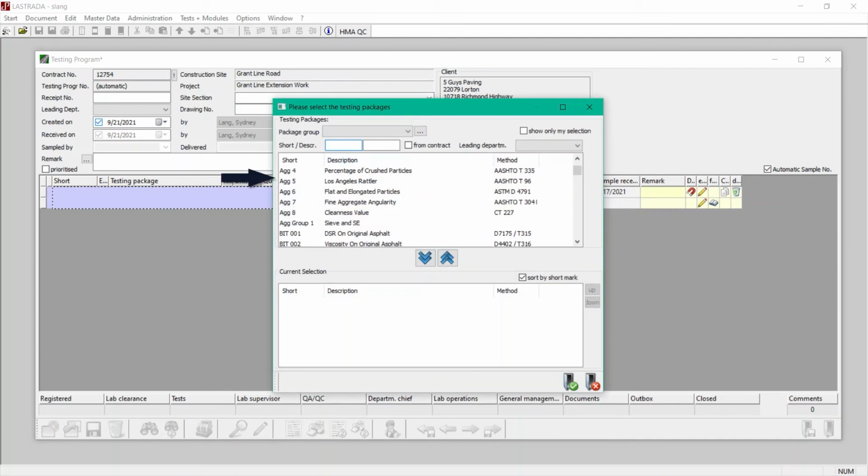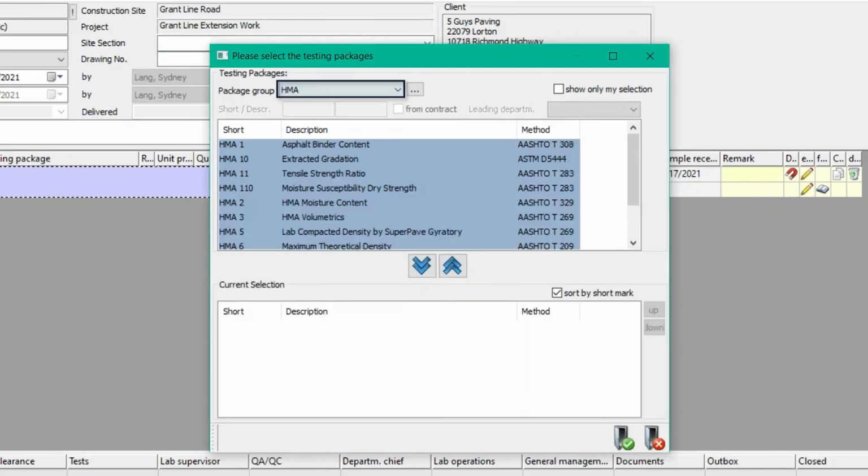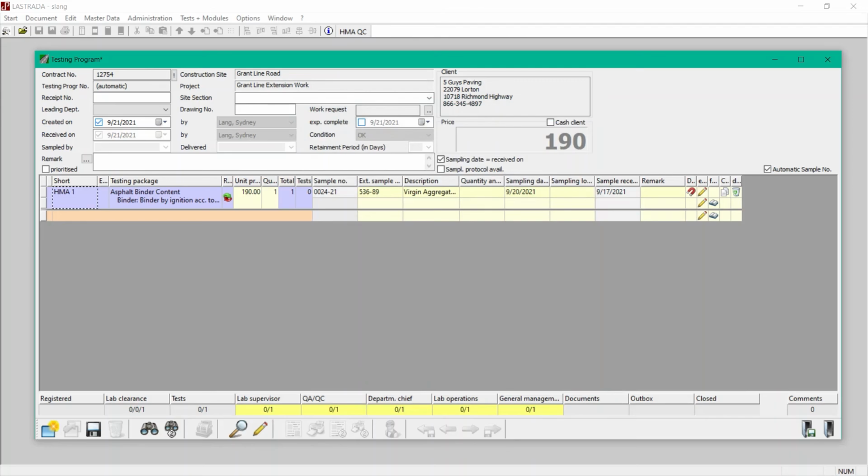As you can see here, there's a long list of tests. Using a testing package group filter, my list is narrowed down to only the tests I use in my work. This allows me to avoid scrolling through a huge list and create a small subset I can quickly work from.